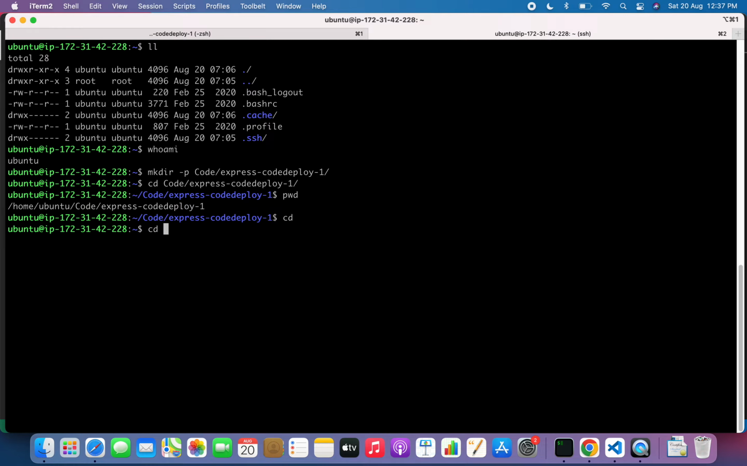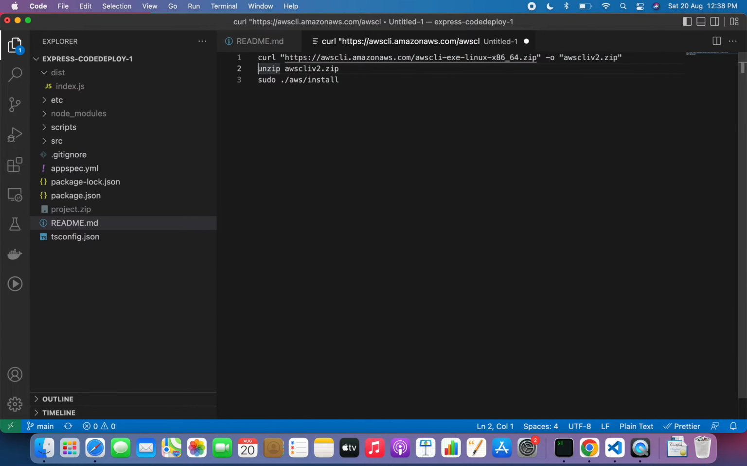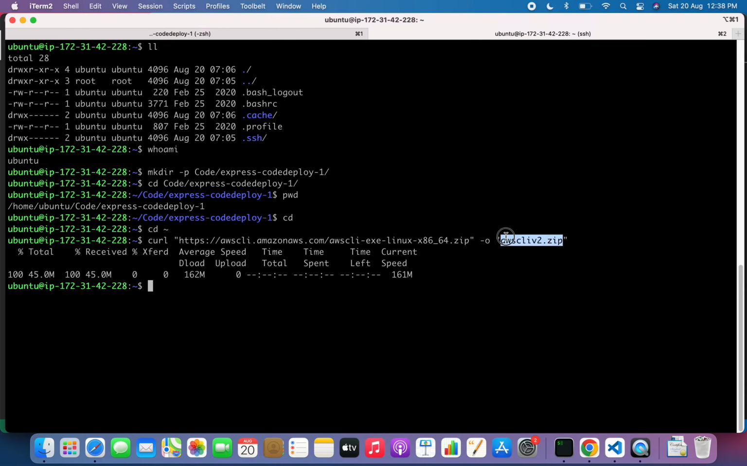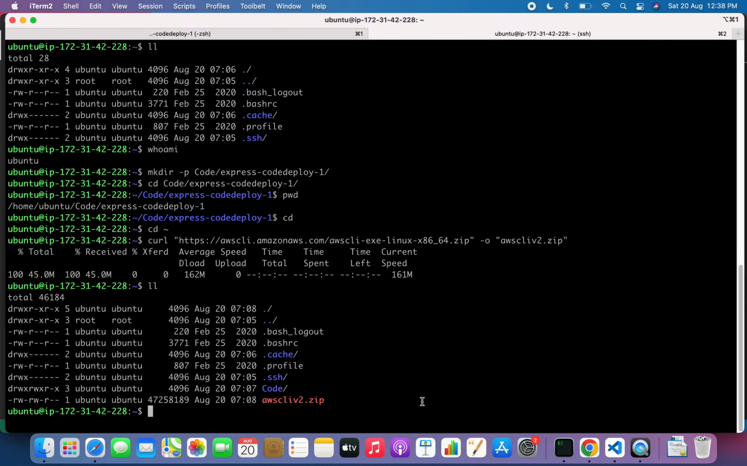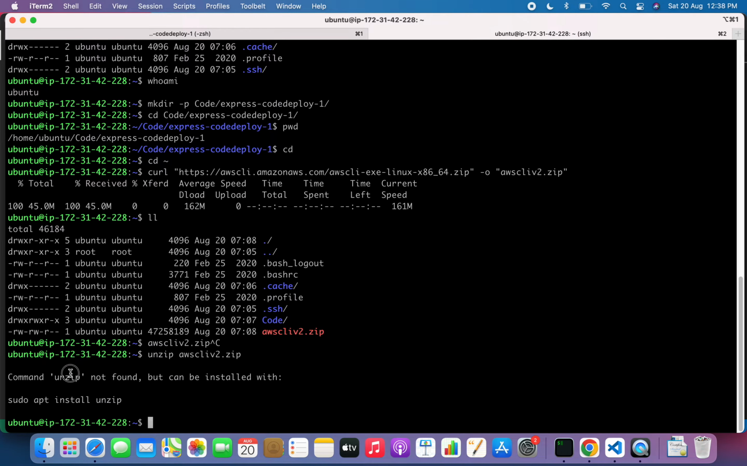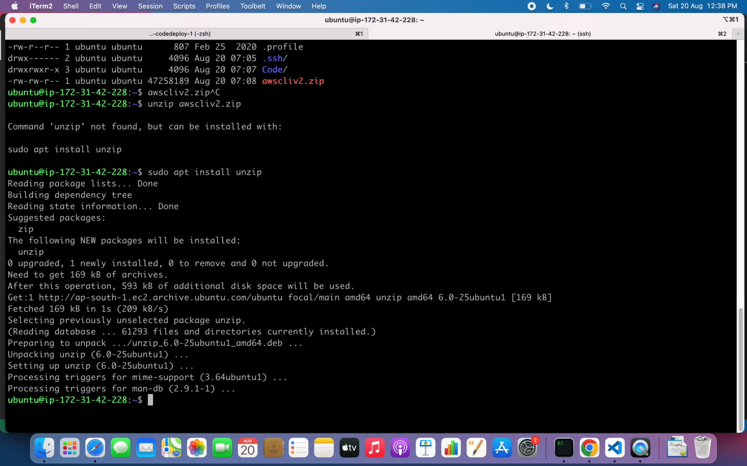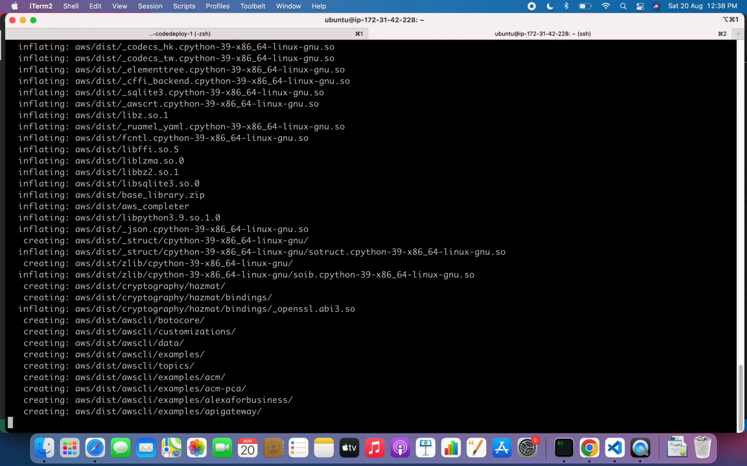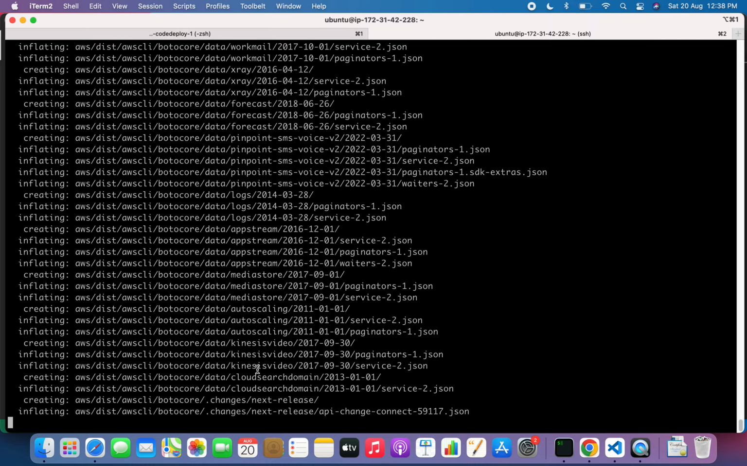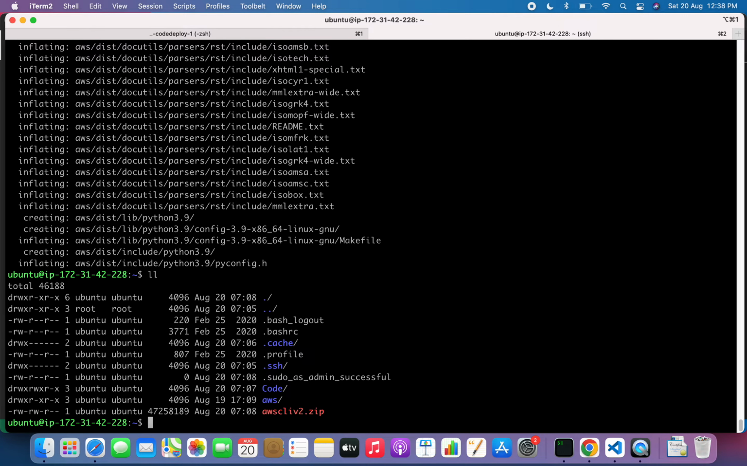So the first command, I'm going to run this. I switch to the home directory and I run this curl, and now this file is downloaded, awscliv2.zip. Yes, now we have to unzip it. Okay, unzip not found, but we can install it. Yeah, now we will unzip it. So it is unzipped to the folder aws, right?